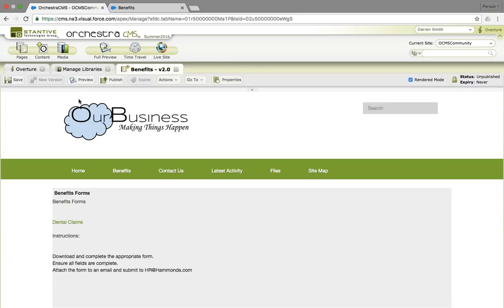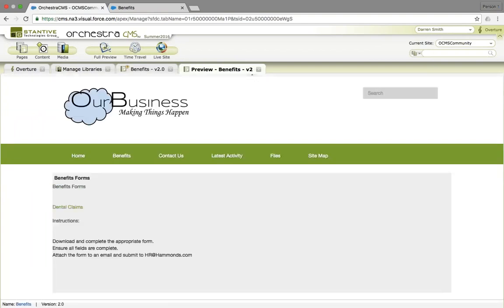Since we're here, I'd also like to take a moment to show you a new feature of the OrchestraCMS preview. So when we're looking at the rendered mode or the classic page editor mode, there's a preview button available. It's always been there. This allows us to preview the page, again, showing us what the page would look like if it was published.